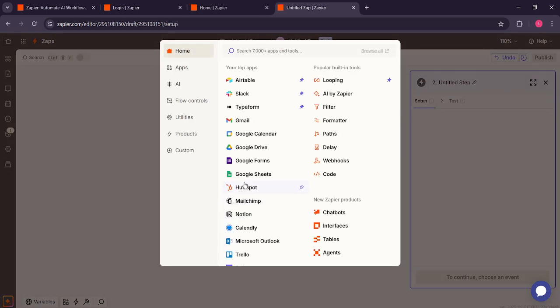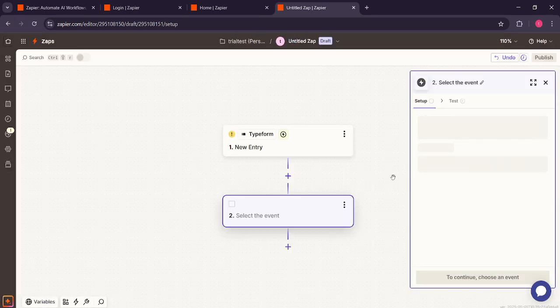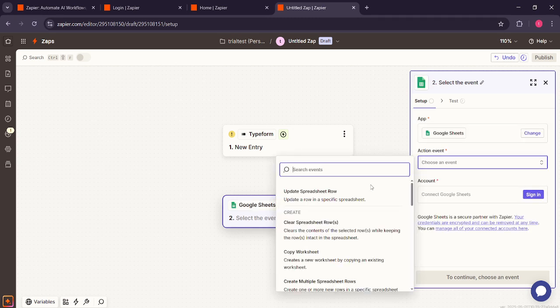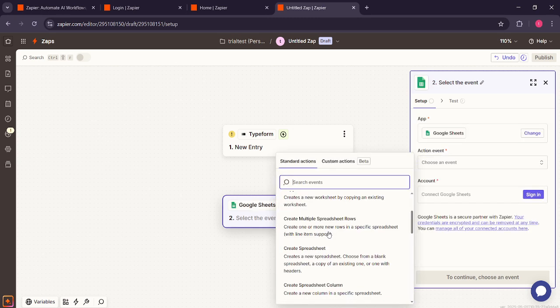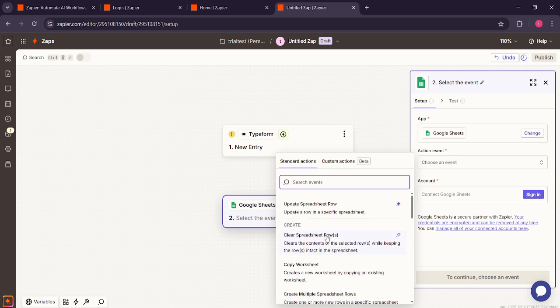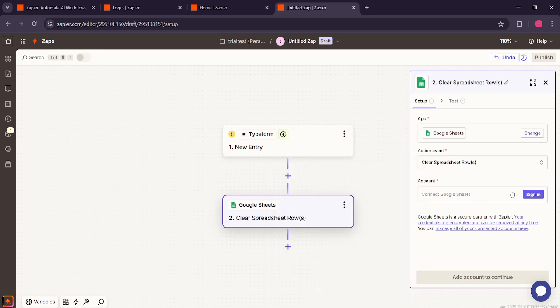Now click on Action. This time, search for and select Google Sheets. Select the event Clear Spreadsheet Rows. This action will clear specific rows in your Google Sheet based on the criteria you set. You'll need to sign into your Google account if you haven't already done so. Hit that test button once more to make sure all is set.